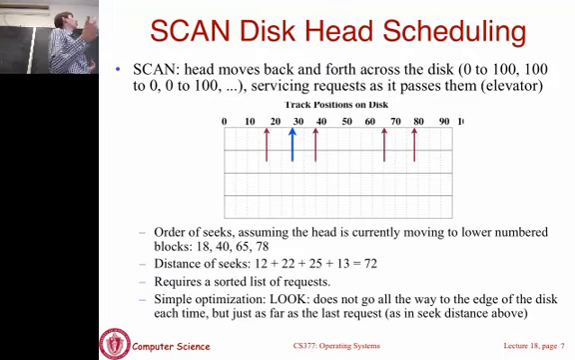So now let's consider a third algorithm. This is called the scan algorithm. It's also sometimes called the elevator algorithm. So the basic idea here is think about how an elevator works, right? The way an elevator works is it starts at some floor. Let's say it starts at the ground floor, and it goes up. And as it goes up, it picks everyone up who's going up. And then once it gets to the top, only then does it actually reverse directions and start picking up everyone who wants to go down. Right, so that's basically going to be the idea here.